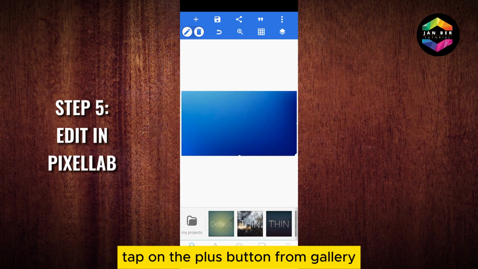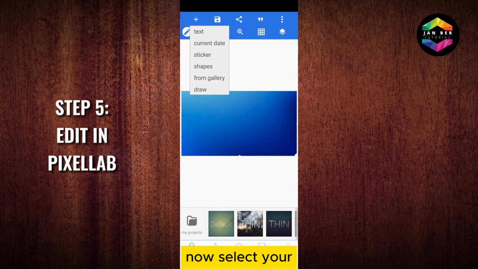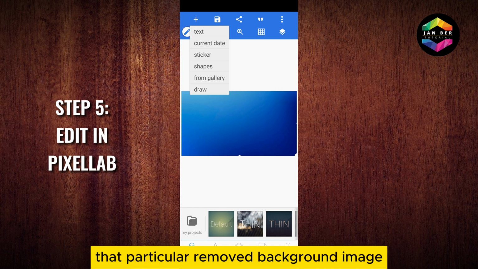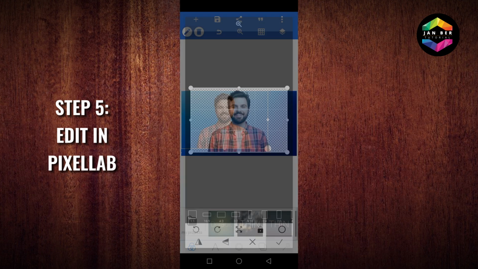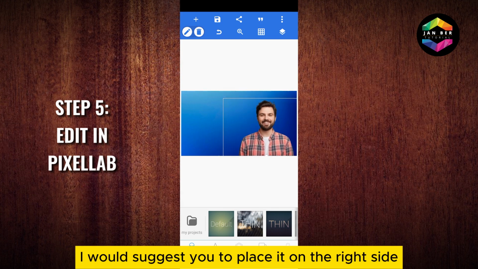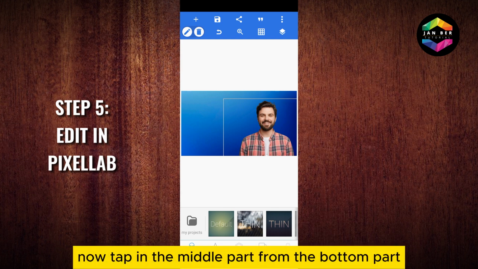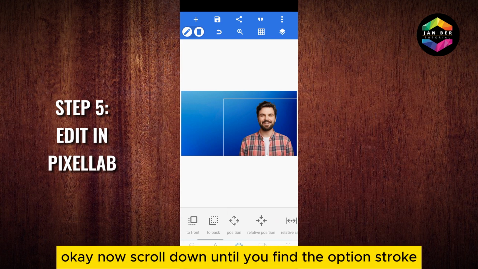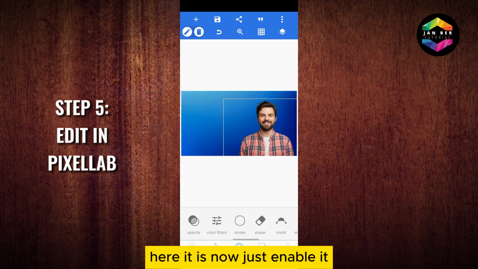Again, tap on the plus button from gallery and now select your removed background image. Now just place it anywhere you like. I would suggest you place it on the right side. Now tap in the middle part from the bottom part. Now scroll down until you find the option stroke. Here it is. Now just enable it.